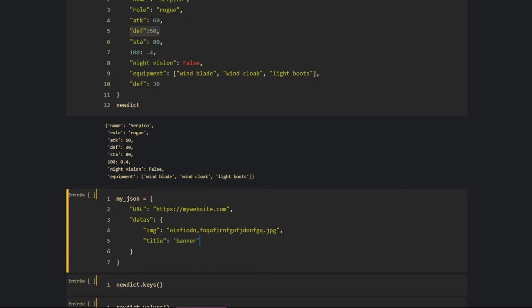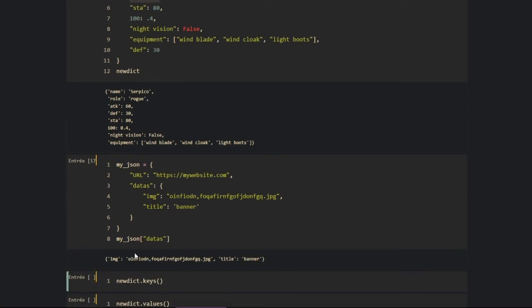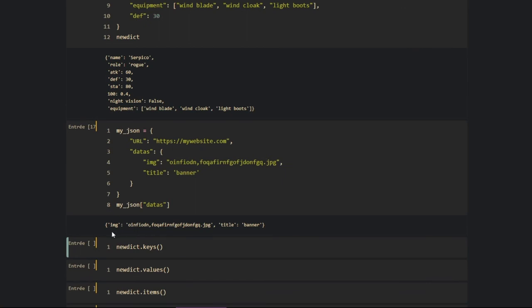And so this is completely valid. Like this is something that's working out. Like if I'm getting like my JSON and then I get my JSON datas, I'm gonna get this dictionary of like image, the code, and title, banner, which means that here I can still get more like deep into these layers and get just my image value. And this is how you're gonna handle JSON files that when you turn them into dictionaries, for example.